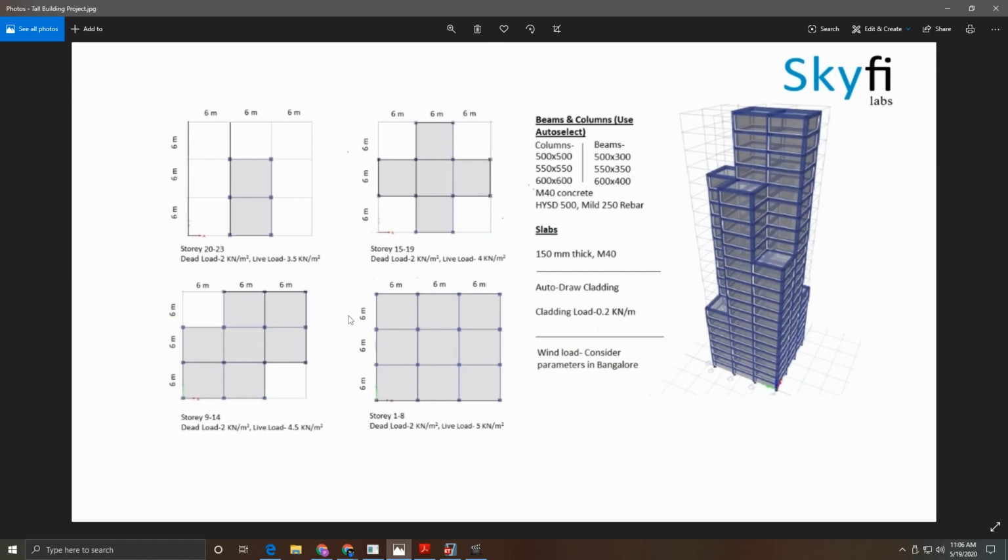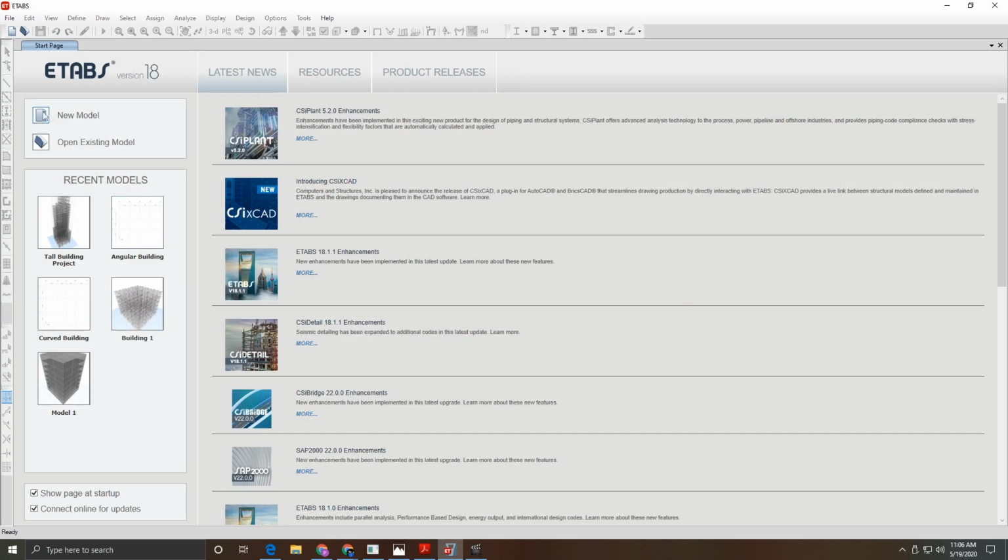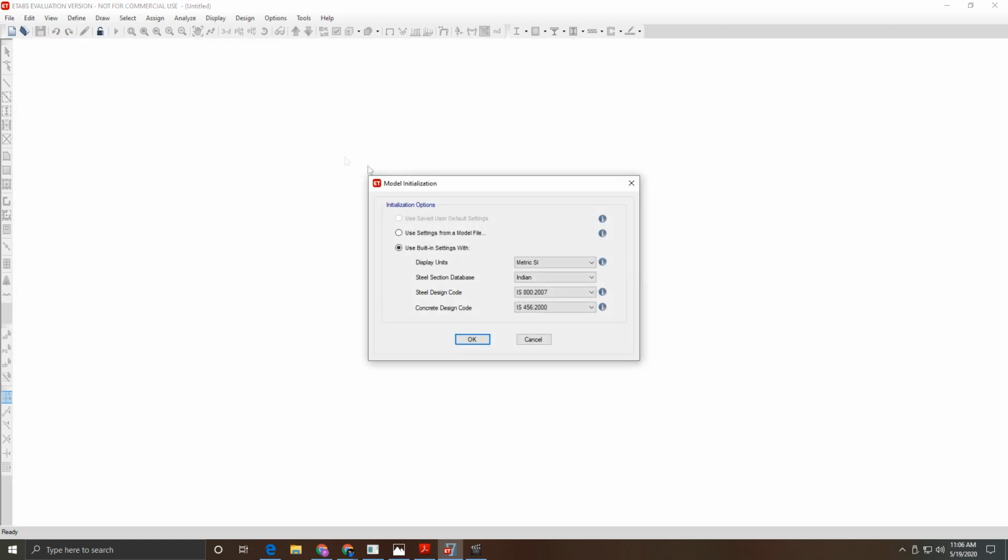So here is the problem. First we have to draw the building in ETABS. So first I have to open ETABS and create a new model. I'll just use the built-in settings, which is display units metric SI, Indian, and steel and concrete design code as per Indian standard. Click OK.